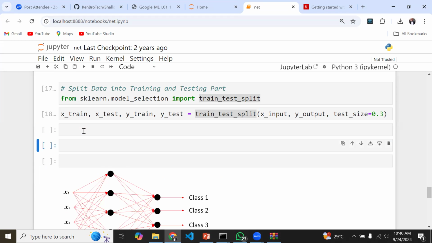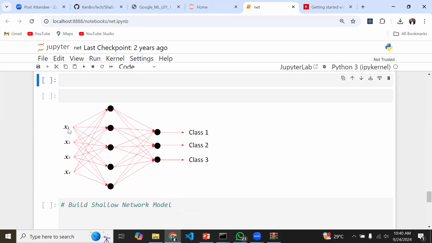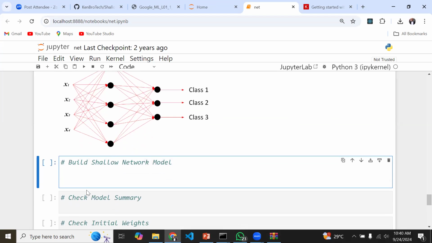Now let's go into building the model itself. With this particular instance, we have X1, X2, X3, and X4, 4 inputs: sepal length, sepal width, petal length, petal width. And then we expect 3 outputs at the output end of our layer, simply because we are expecting 3 classes. Then we are just going to have 1 layer in here, because we are building a shallow neural network. So over here, let's build the shallow neural network model.